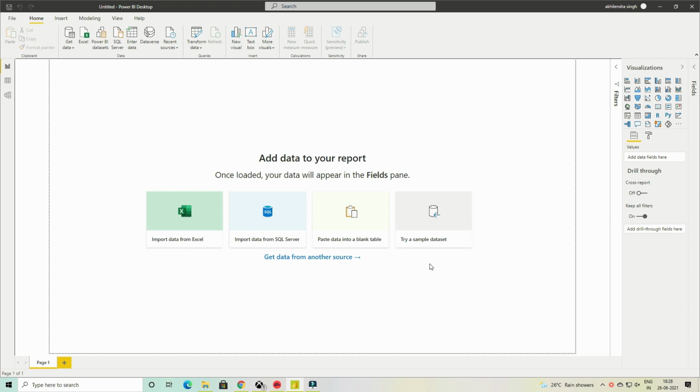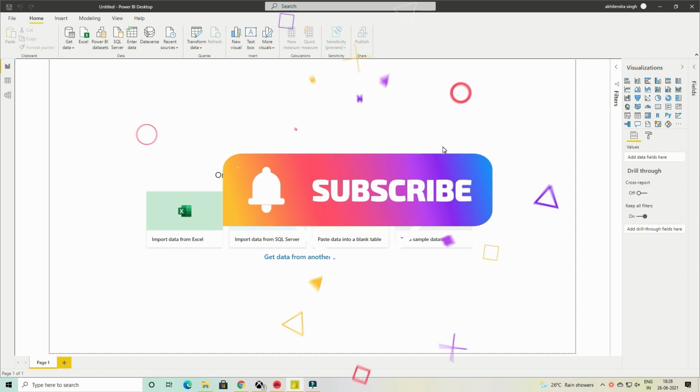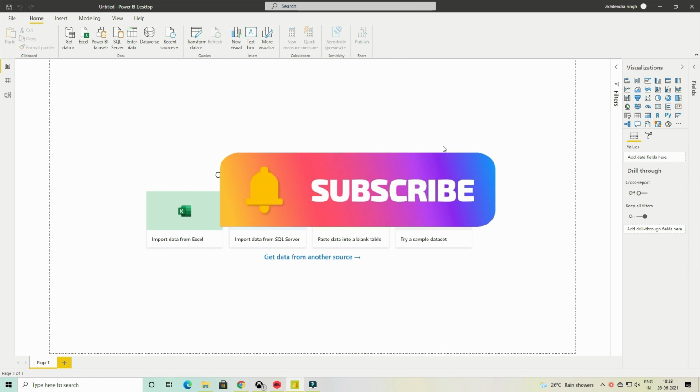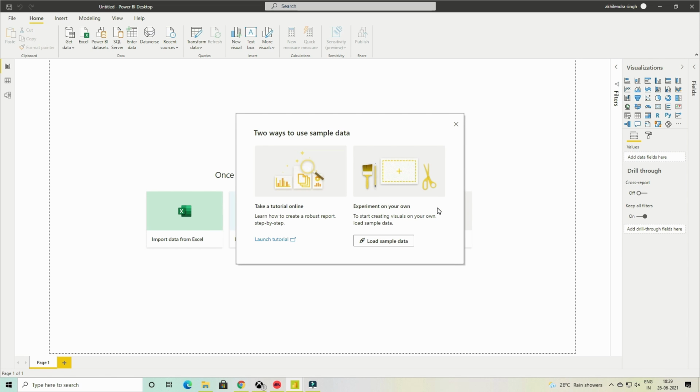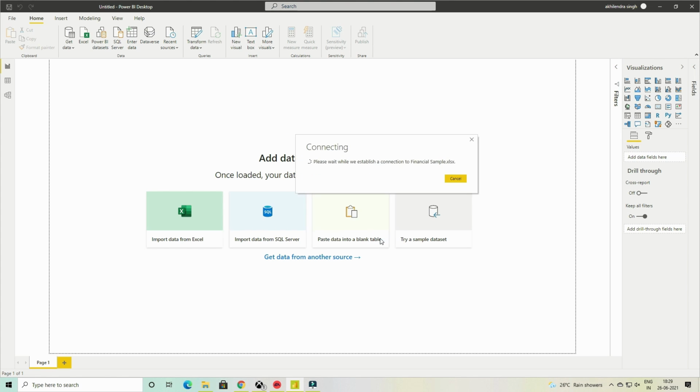For now we are going to use a sample dataset, the same one which I have shown you in the last lecture. So let's click on this try a sample dataset. Power BI comes loaded with a sample dataset which we can use for training. This is a sample dataset which is optimized for data analysis, so you won't have to do a lot of data cleaning with it. Therefore, it makes sense to use it at this stage. So now click on load sample data.